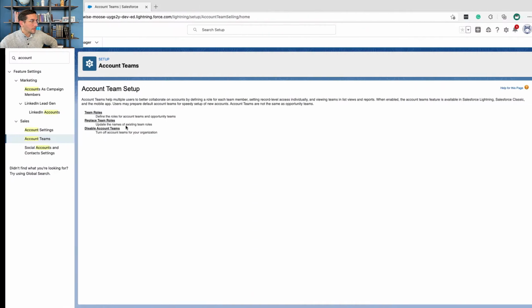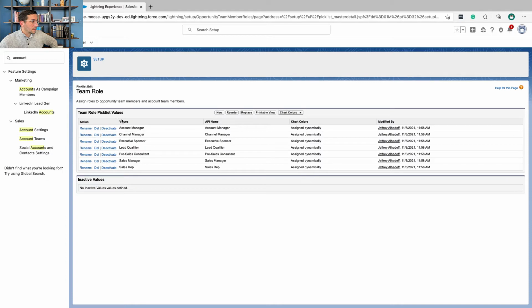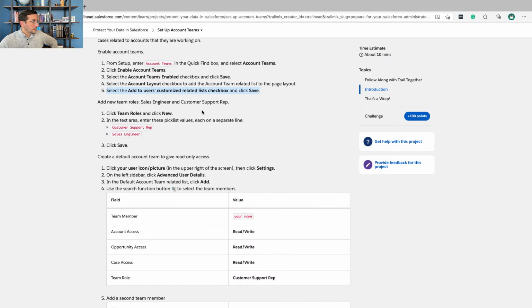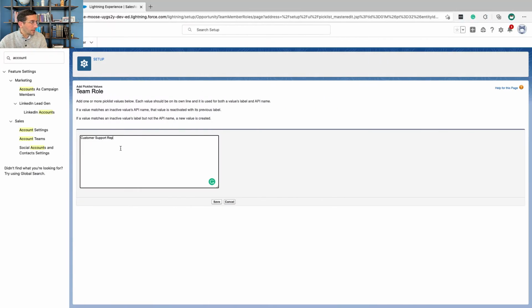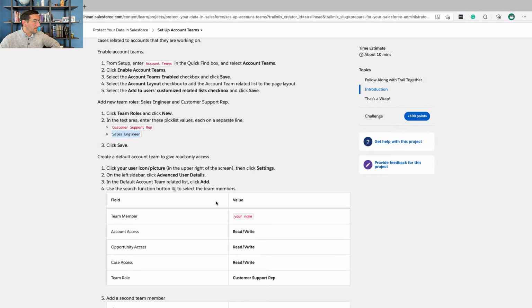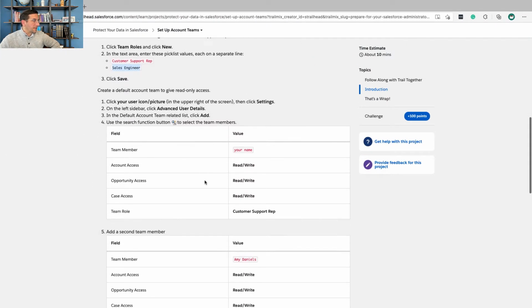Team role and click New. We're going to add the customer support rep and the sales engineer and click Save. Now we're going to create a default account team to give read-only access.